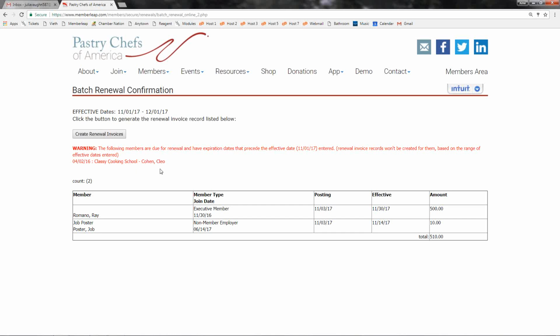However, if you don't need this member to have an invoice, this warning will not stop you from creating them. So you would be able to proceed with creating your renewal invoices if you would like.